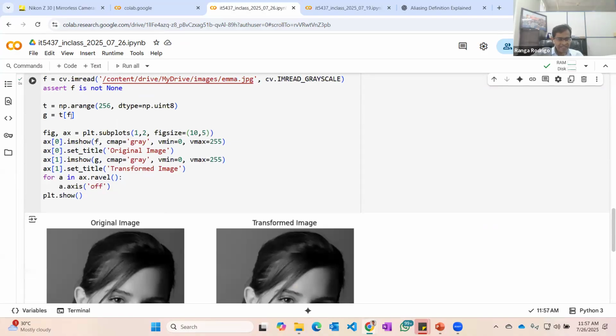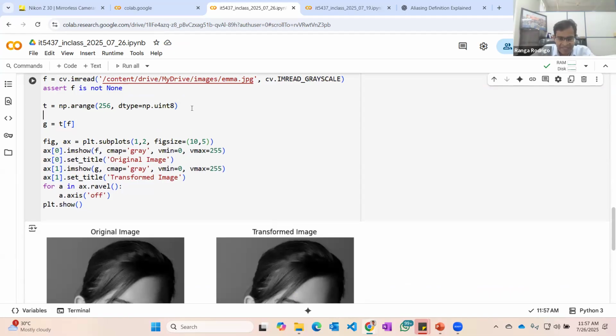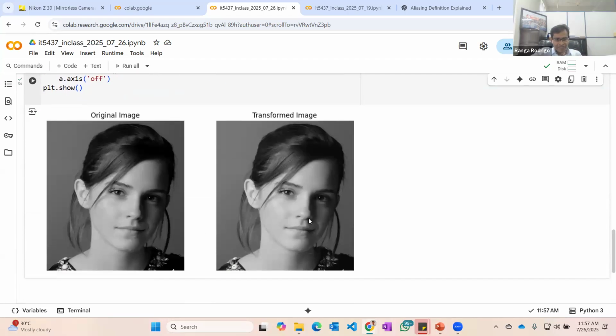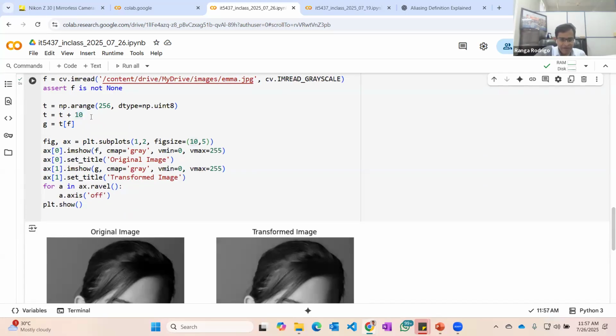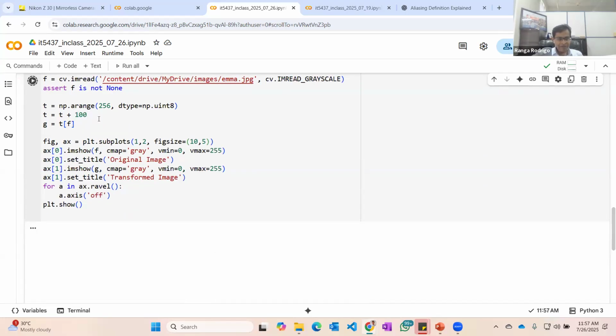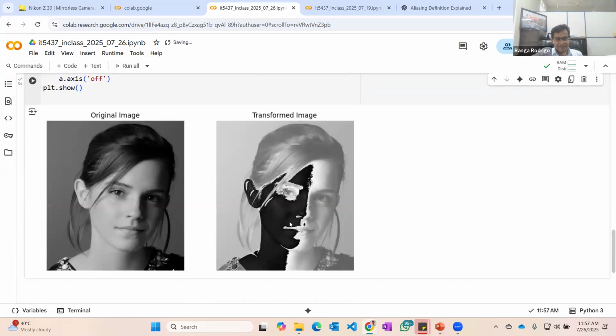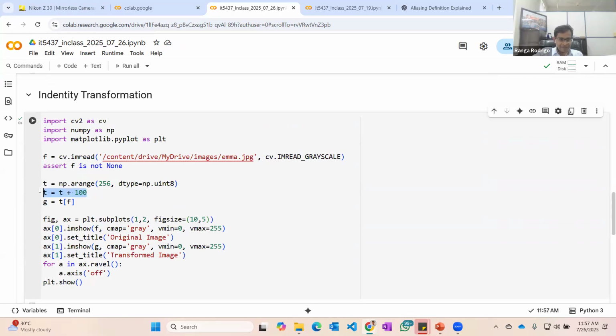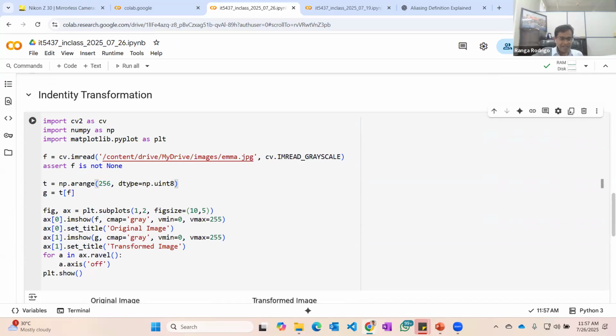Now say you want to slightly change it. Other than just np arange, you want to do something like T equals T plus 10. That will increase the intensity slightly. I hope you can see. If you put 100, that wrong thing will happen. See, it's increasing the intensity. The pixel locations do not change. It increases the intensity, and you know why black came here, right? But this is what I wanted to do, the identity transformation.